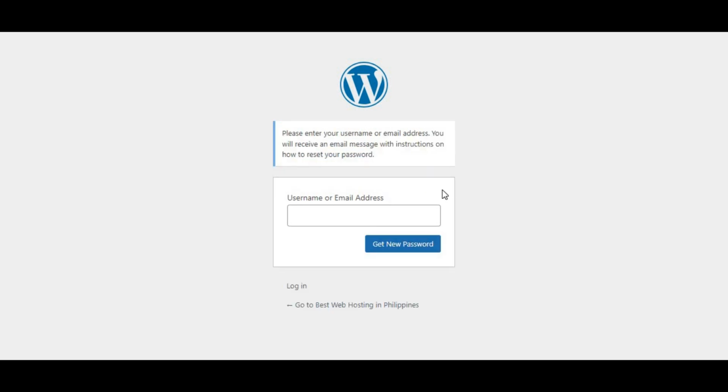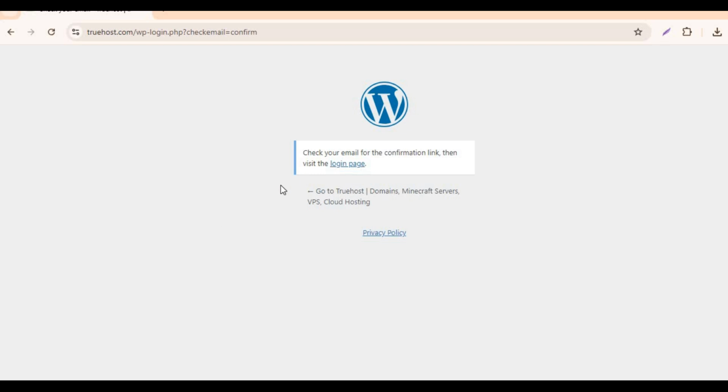On the next page, you'll need to enter either your username or email address associated with your WordPress account. Then click Get New Password. You will receive an email to your inbox.